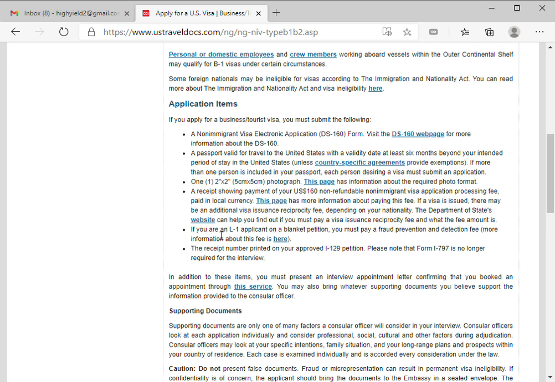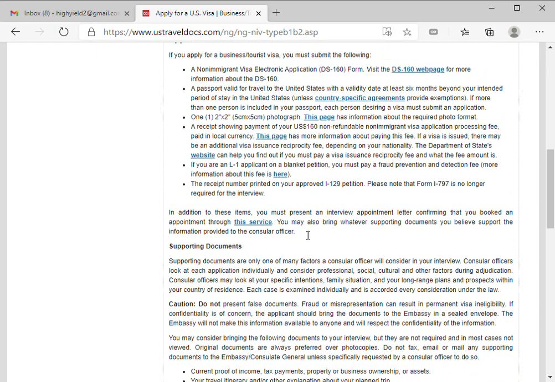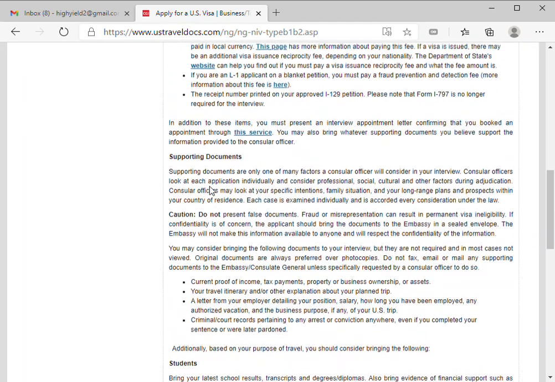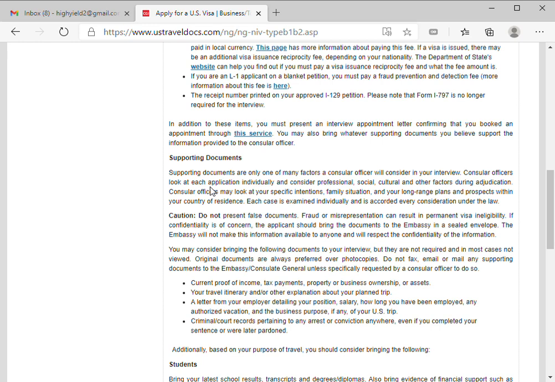Then if you're an L1 applicant, there's a petition and all that. Then supporting documents. If you're applying for tourism, you need to have a bank statement. You need to have a hotel reservation where you're going. Then, if possible, you need proof of income. It's over here: proof of income, tax payment, property or business ownership.